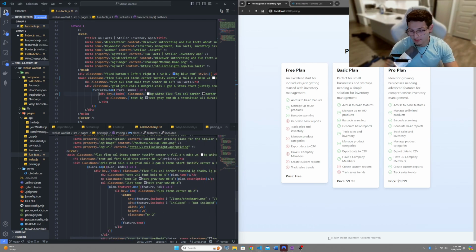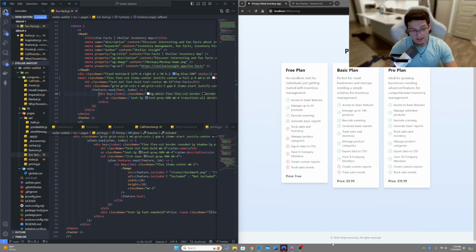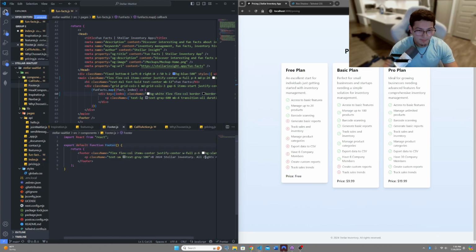So actually, I was just looking at this. I want this footer instead of it being gray, I want it to be white. So let's adjust that right here. Let's create that, save it. Boom, it's white.